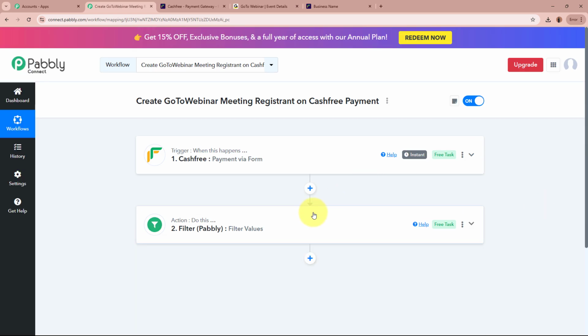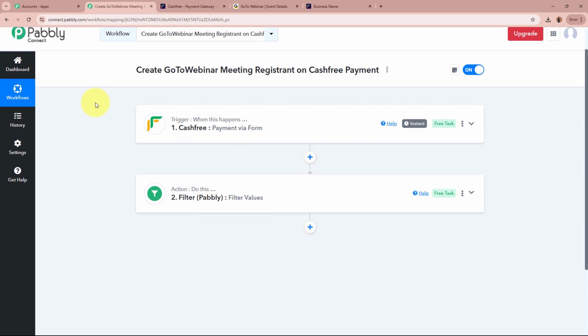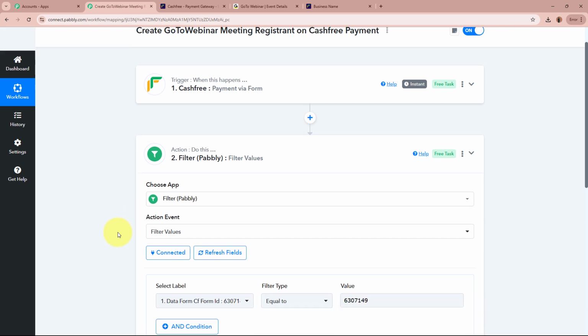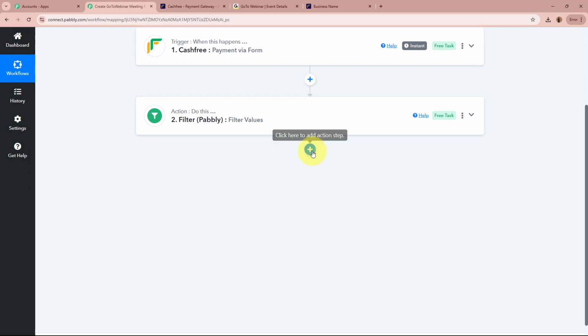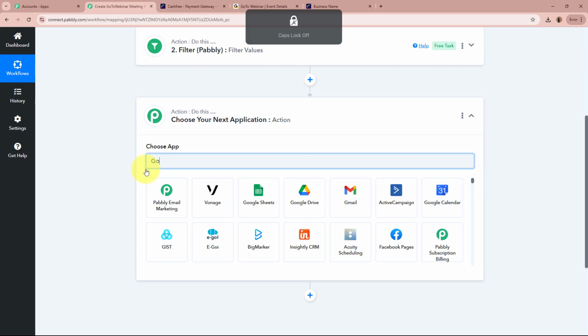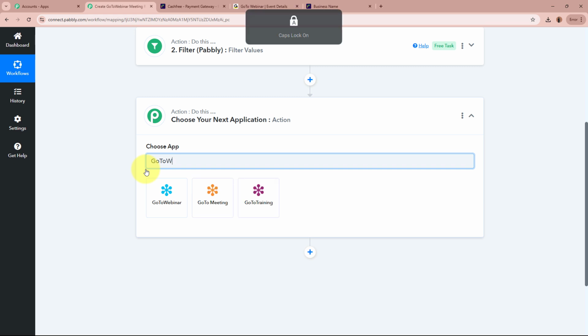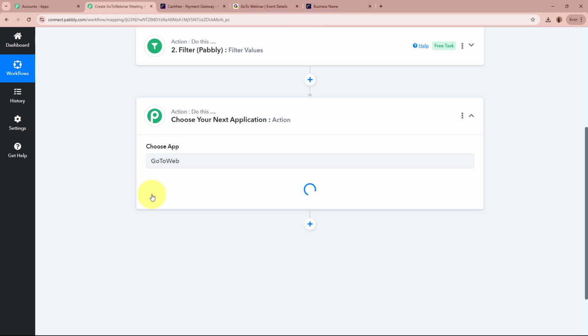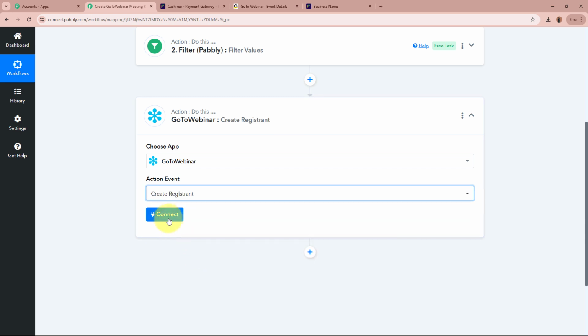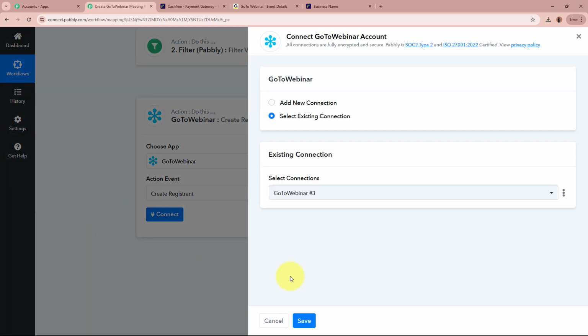As now the filter is added, and we have received the payment from our participant, I want to create the same participant as a registrant in my GoToWebinar meeting. So now we're going to set up our action step right here. I'm going to add another action step to this workflow. For the action application, I'm going to select GoToWebinar, and for the action event, Create Registrant. Then I'm going to click on this Connect button.